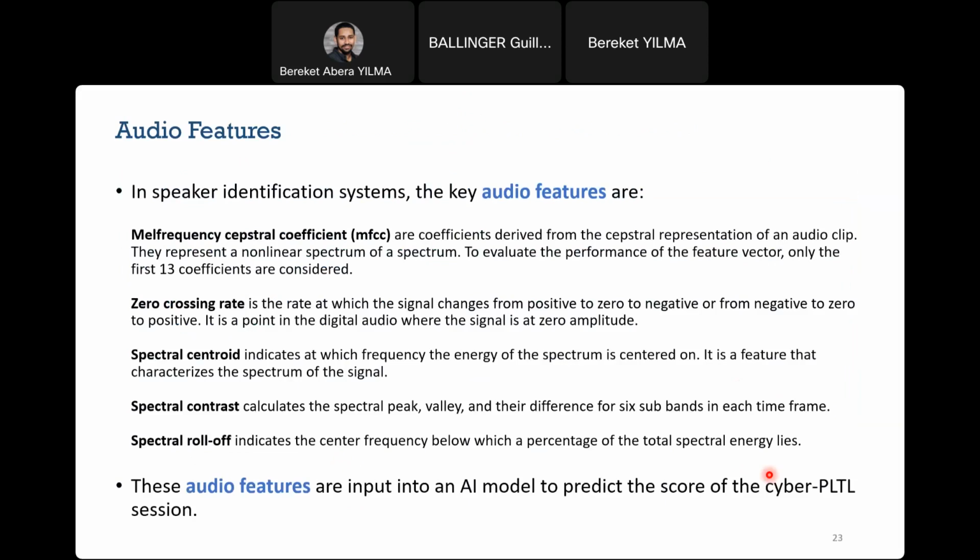A quick look at audio features. This is something which is pretty common when we build speaker diarization systems. These are the top 5 characteristics that I used. I extracted 13 coefficients of MFCC and then these 4, so in total, I have 17 audio features.